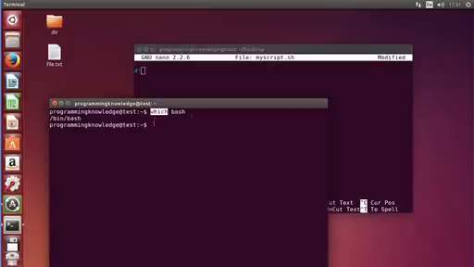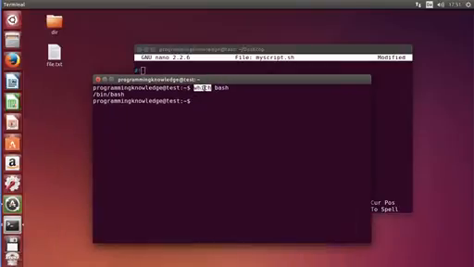This which command, we are going to learn later what it is and what it does, but just open a new terminal and write which bash, and it's going to give you the location where bash is located. So this is the location.